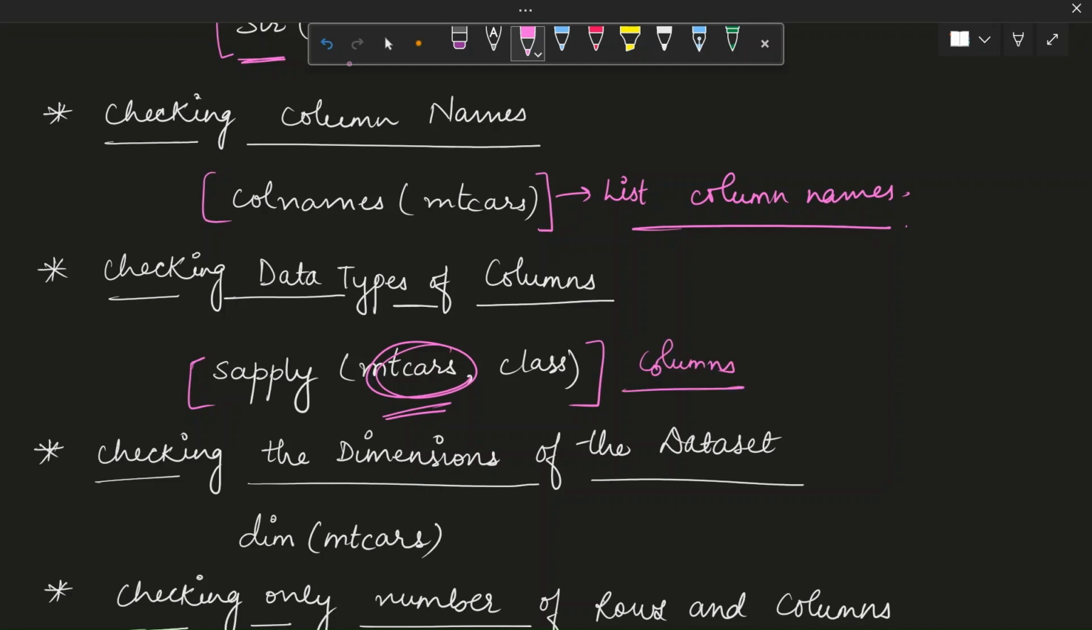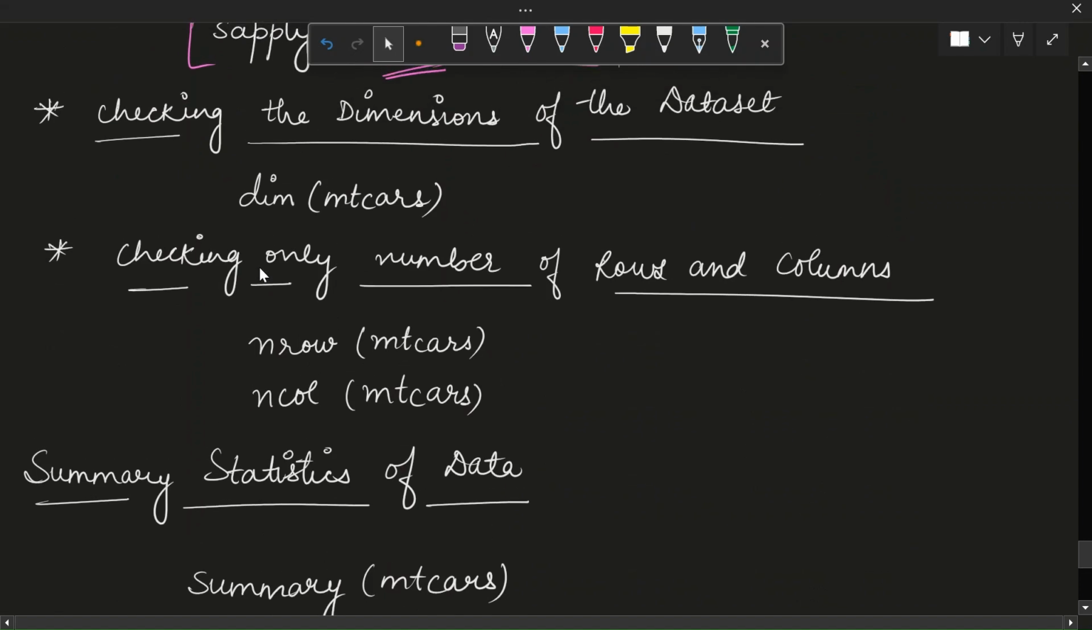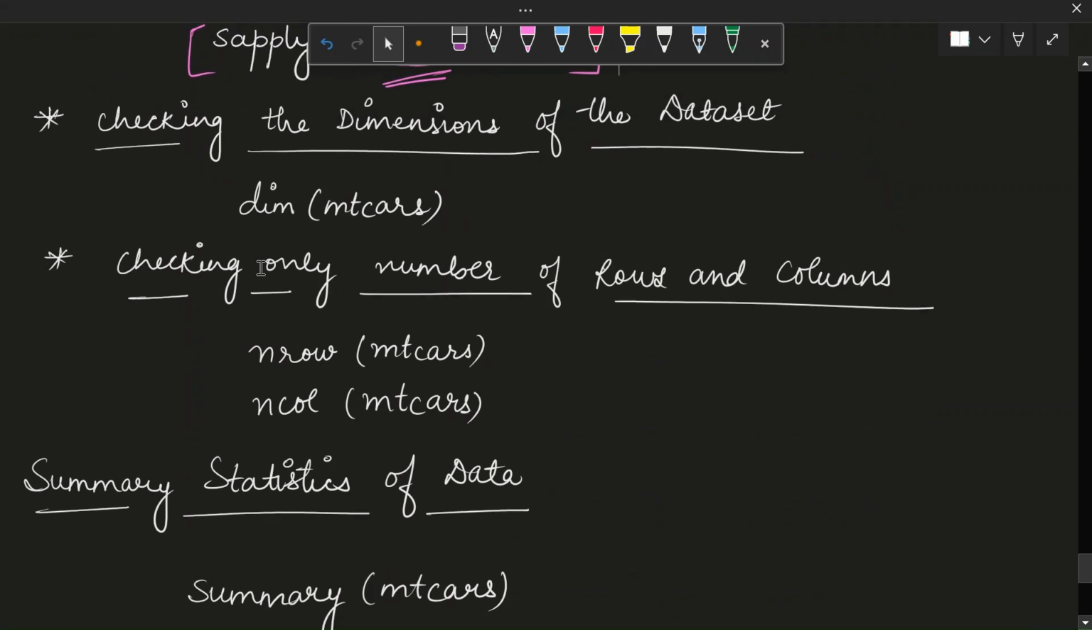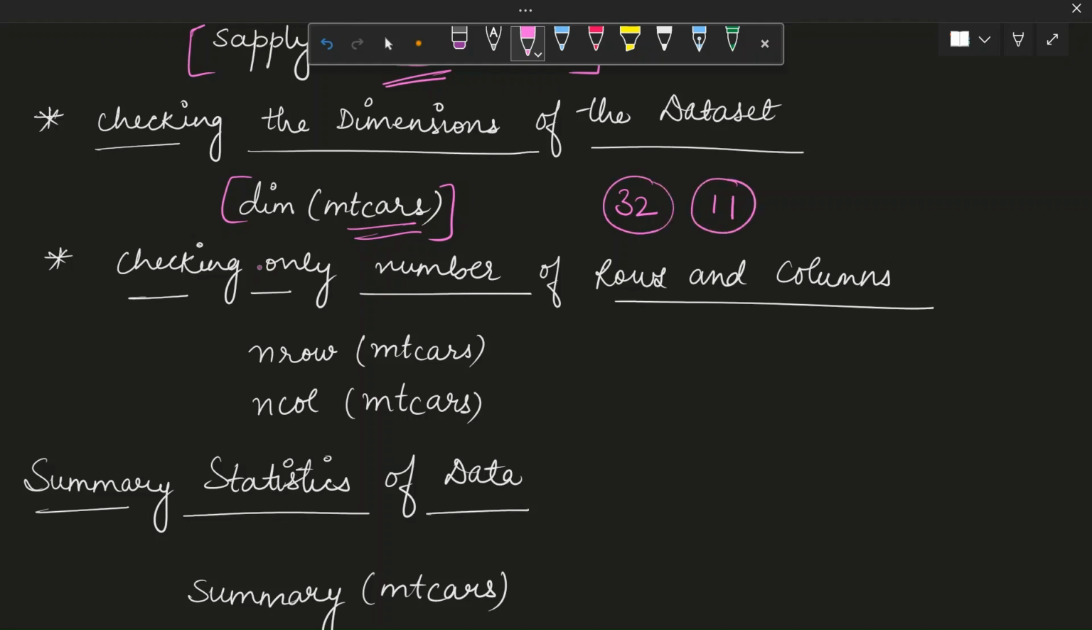Next, we check the dimensions of the dataset. How we do that? It returns the number of rows and columns that are present in the dataset using the dim function. For this particular dataset, the output will be 32 and 11. That means it has 32 rows and 11 columns. To check only the number of rows or the columns, we can use nrow for rows and ncol for checking the number of columns.